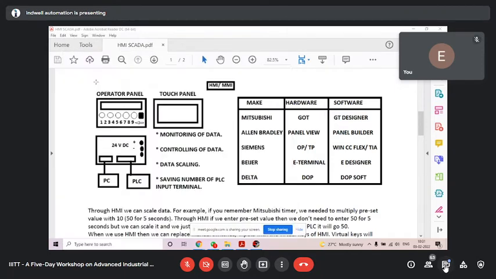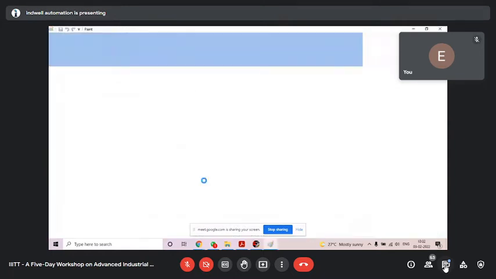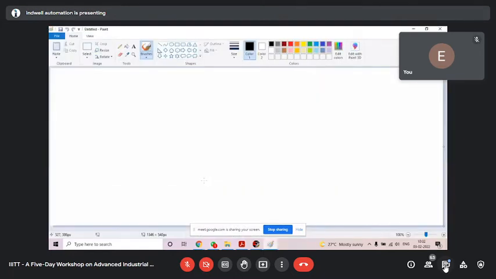So, saving the number of PLC input terminals. It's not protection I am talking about. You can see, the number of input terminals we can save. We are not saving the input terminals themselves. Protection I'm not talking about. I'm talking about how we can reduce the number of PLC input terminals if we have HMI. Now, for example, you see.